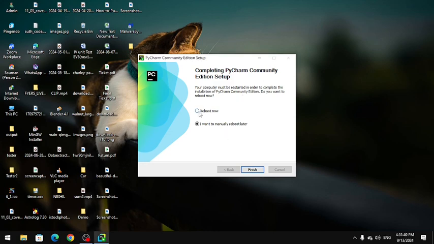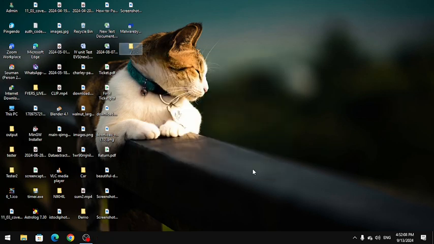Once you have completed the setup, select reboot now and then click on finish. The window should start rebooting itself, or in case it is not happening, make sure to restart it manually. I want to manually reboot later, or you can also follow the step that I am following. Once I hit this finish button, you need to restart your computer so that the setup from the Windows side is also completed. So I am not restarting. I am directly jumping to PyCharm.